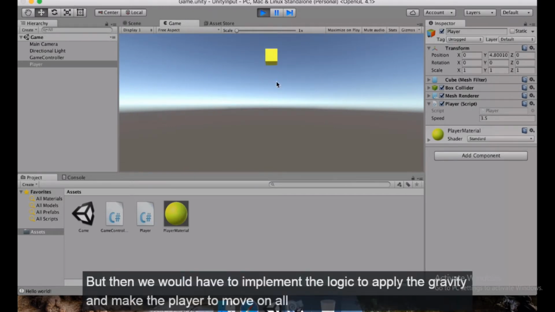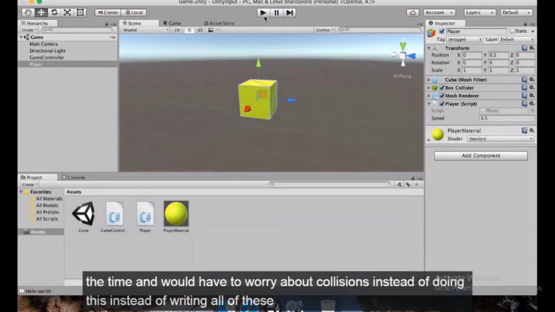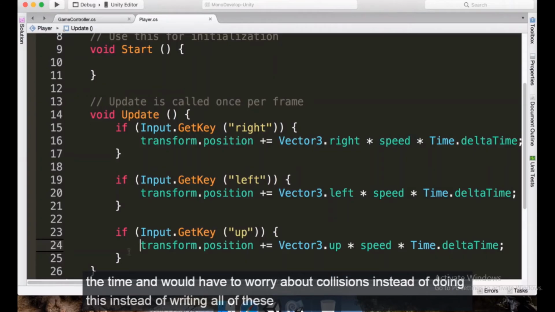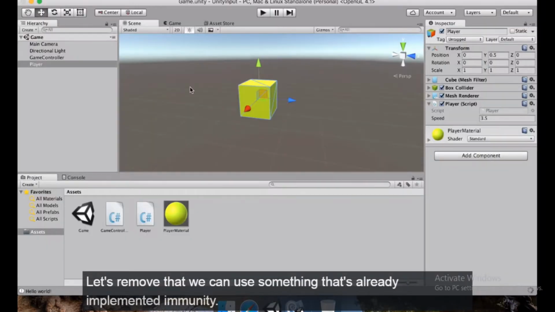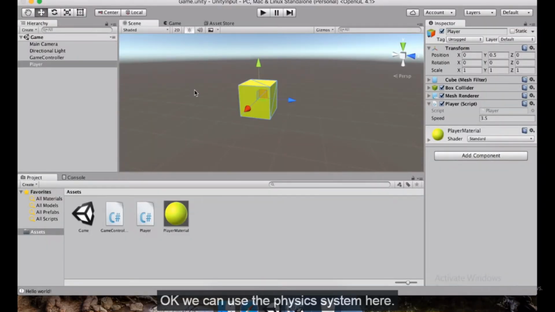But then we would have to implement the logic to apply gravity and make the player move down all the time. Then we would have to worry about collisions. So instead of writing all of this logic, let's remove that. We can use something that's already implemented in Unity. We can use the physics system here, so it's going to make our lives much easier.